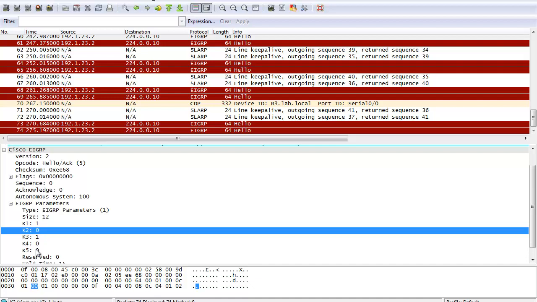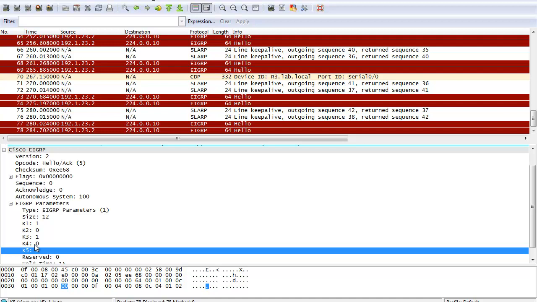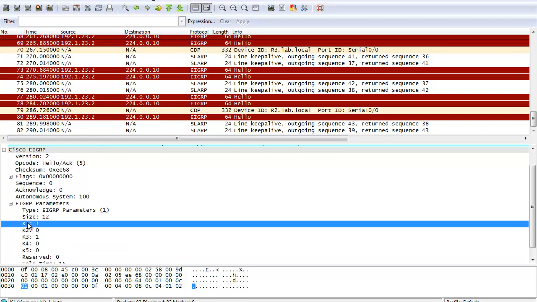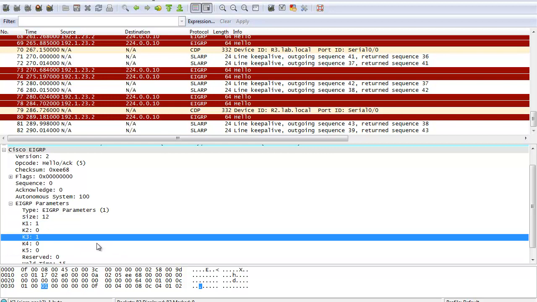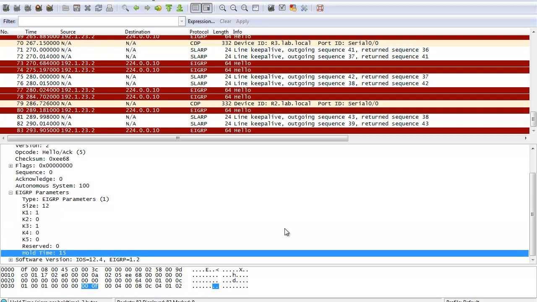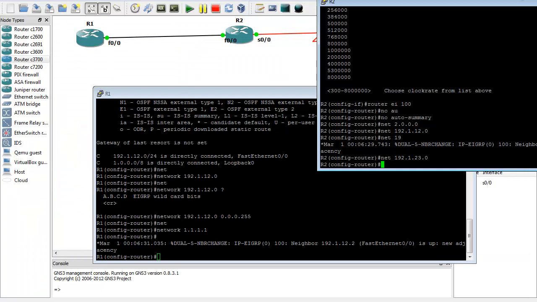Okay. You have a total of 5 metrics: bandwidth, delay, load, reliability, and MTU. Out of which only bandwidth and delay are used, and even Cisco doesn't recommend using any other metric. So K1 is bandwidth, K3 is delay. Hold timer 15 seconds. Got it? Okay. Now I'll go to the next device.